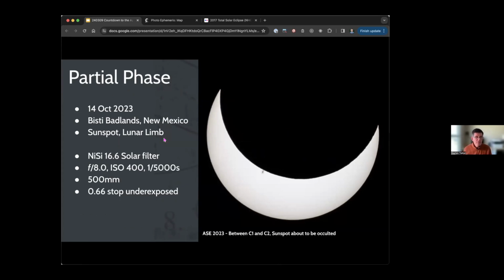So this was a photograph from last October's annular eclipse. So this was where the moon wasn't quite close enough to Earth to fully obscure the sun. This was taken slightly more than halfway through the period from C1 to C2. And you may be able to see here there is a sunspot that's about to be covered by the moon.